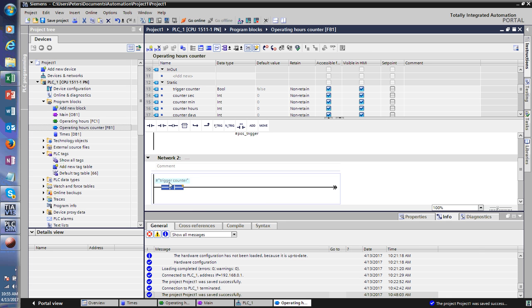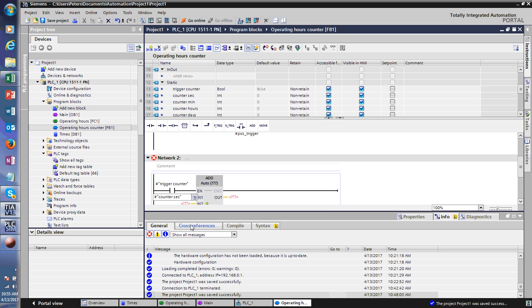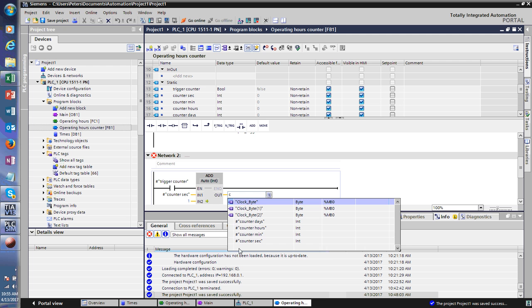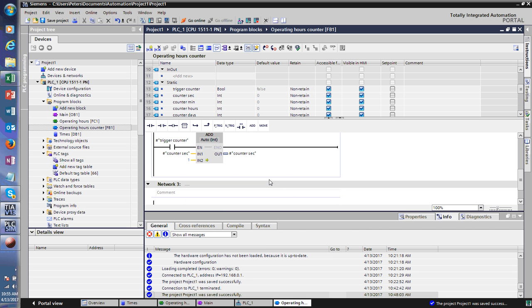And then in the next network we use that trigger counter, and say, okay, every time that is triggered we want to do something. And like we did it in our function, every time we have this trigger, we want to add to counter seconds 1 and put it back into counter seconds. Pretty much the same that we did in our function, just now we're using the internal data.